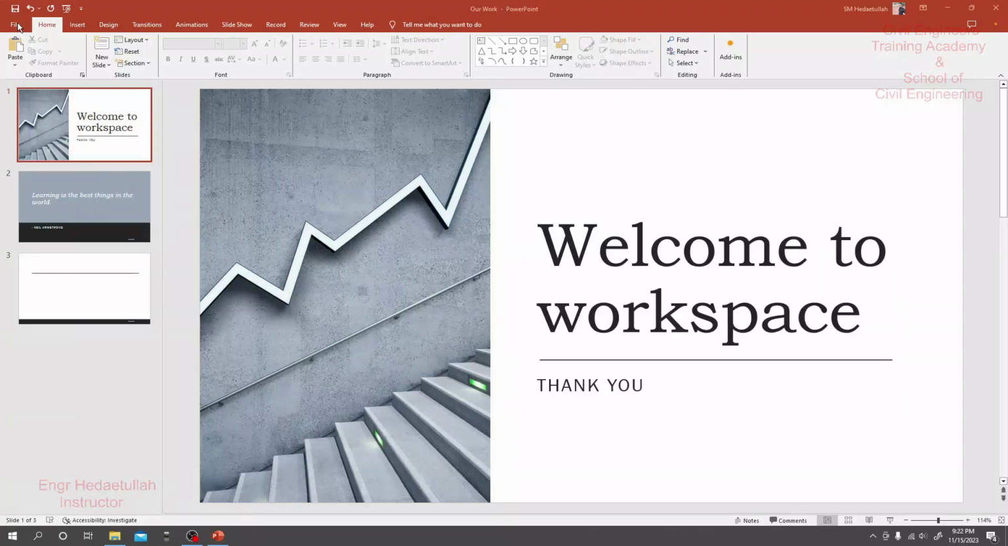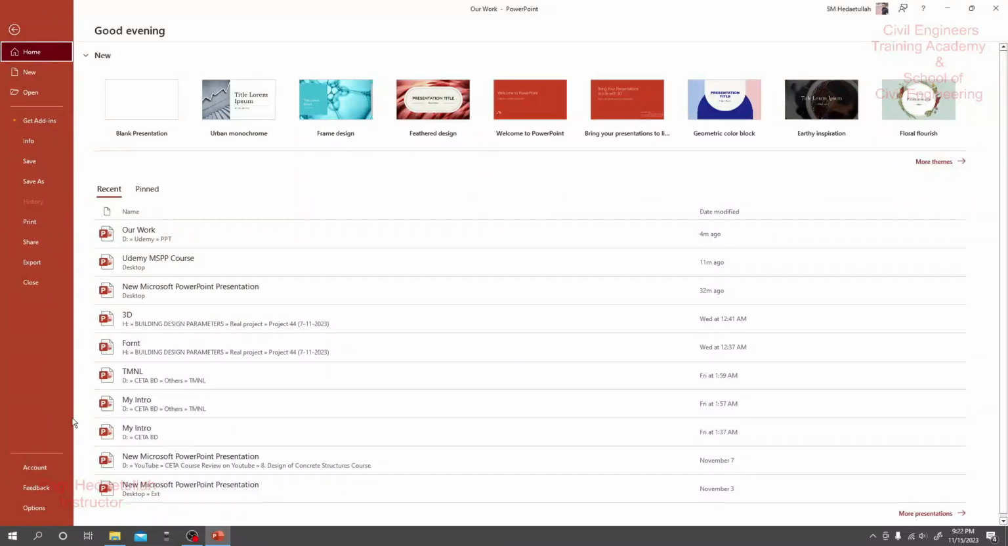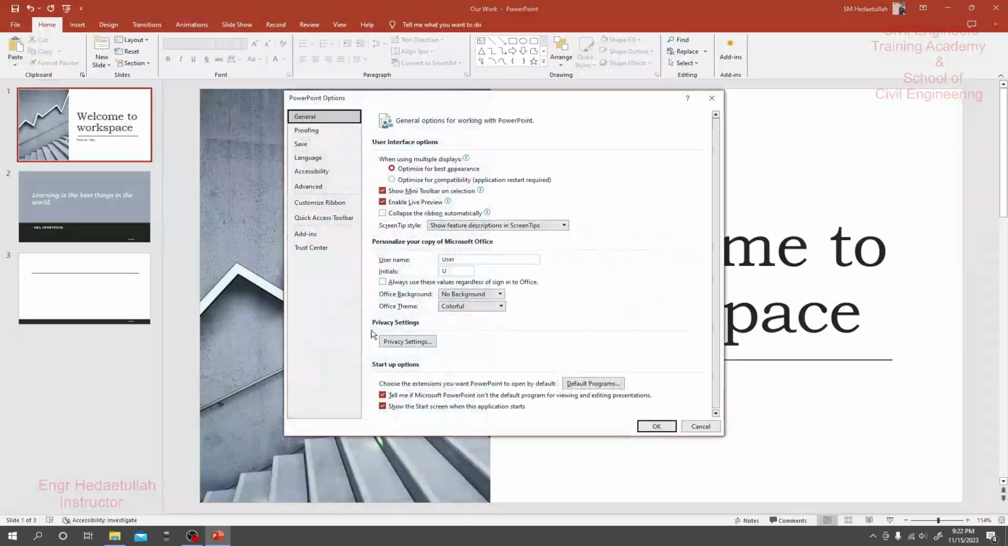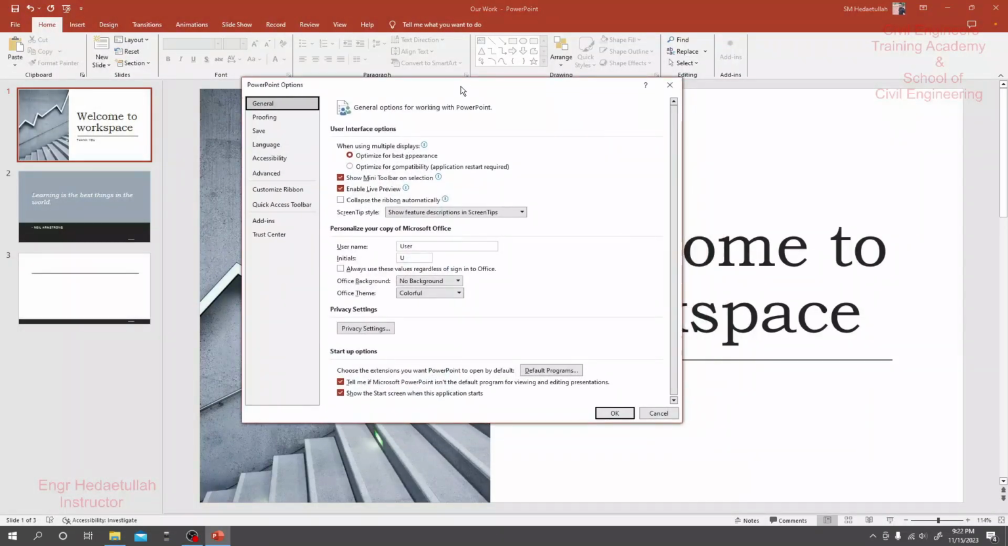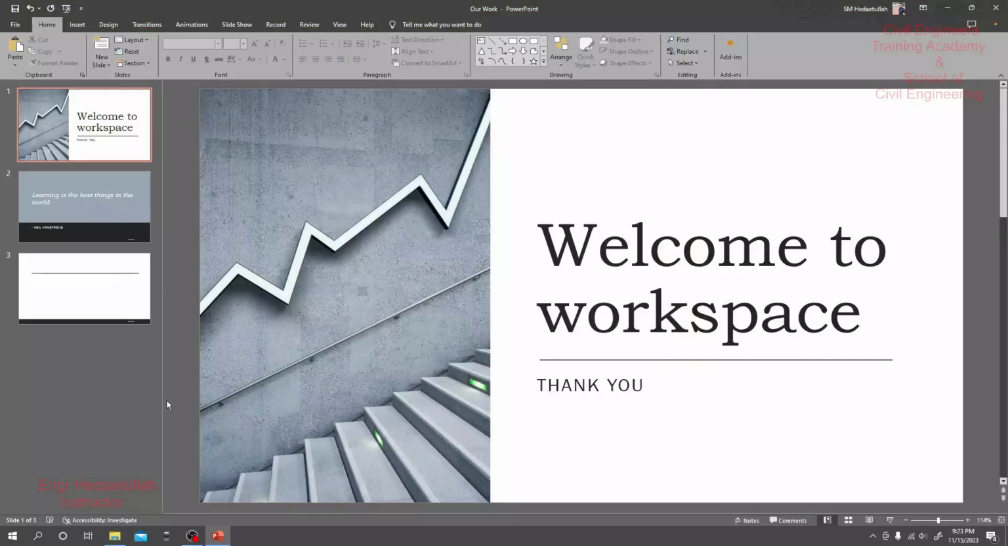Now we learn to explore options. I'll click File, then Options. There are many important points to understand before starting your work. First of all, General. Here under User Interface, what you want to see or don't want to see, you can change it here. Then Office Background. For Office Background, there's the option No Background, but you can add many backgrounds, gray color or anything. If you click OK, just see, its color has been changed.